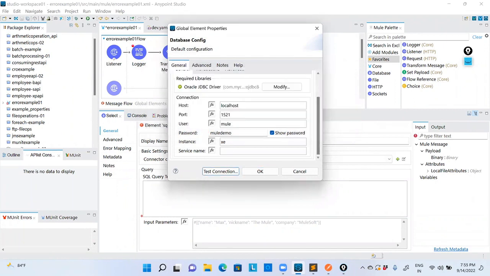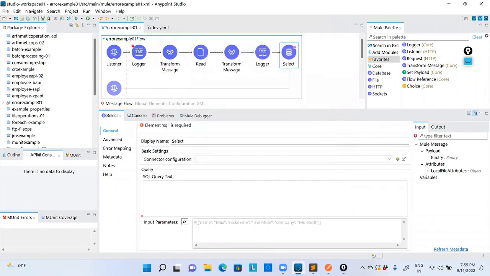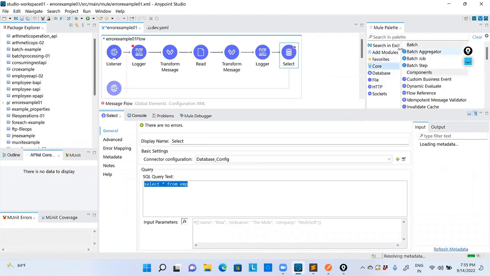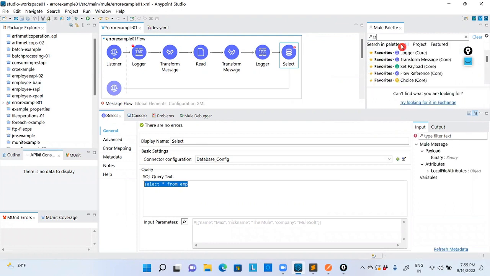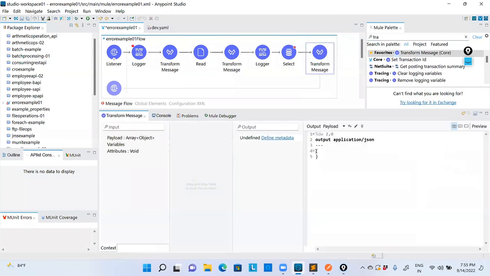Here I write the command: select star from this table, which is not there. Okay, but I'm trying to access the data from that table. Let's check it. We need to add a transformation for whatever data is coming out of this one. JSON, and it is the payload. Okay, then we can save.